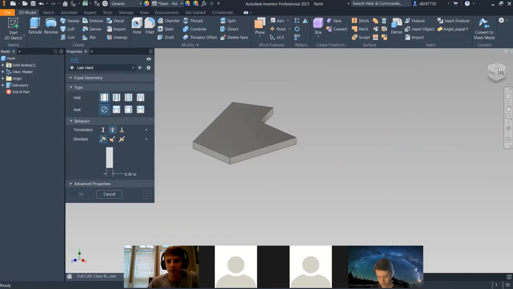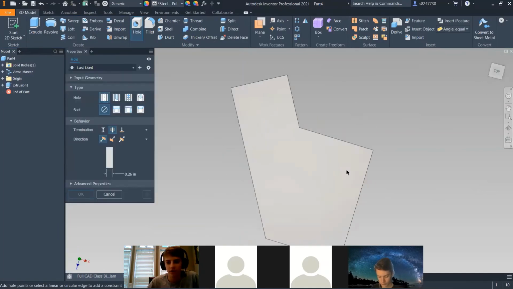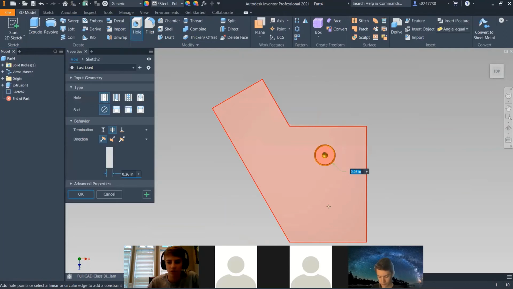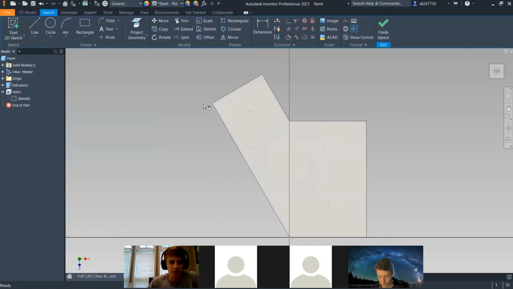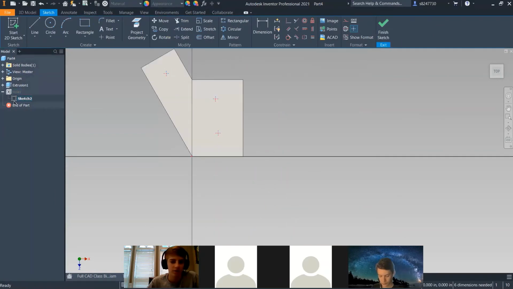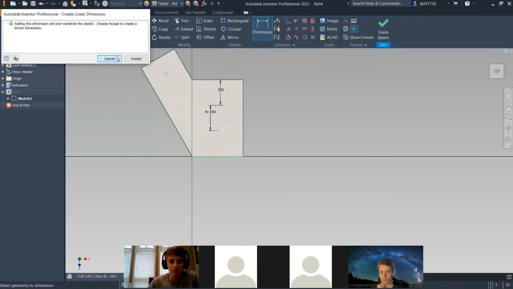So next we're going to make some holes. We want 3 holes: 1, 2, 3. Then we're going to double click on the hole sketch, click dimension, project geometry. So you're going to click that. And then dimension, and then click from here to here. We want it to be a 1/2 inch. From here to here, we want it to be another 1/2 inch. And then from here to here, let's see.